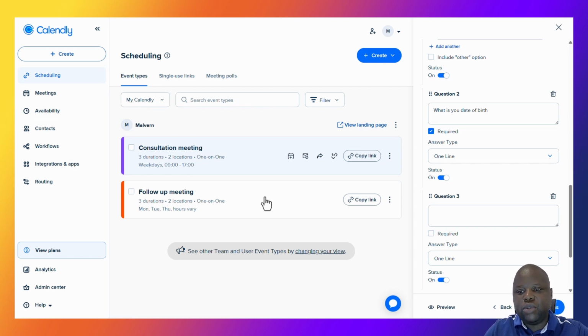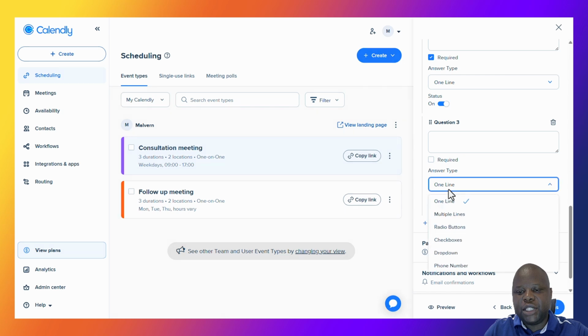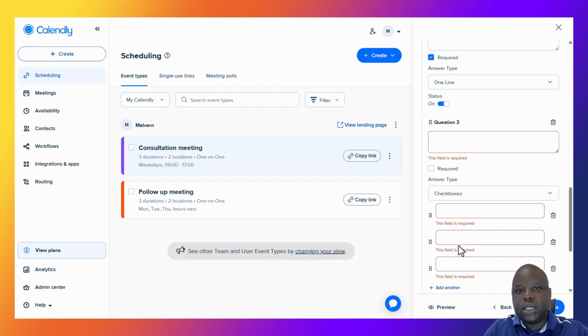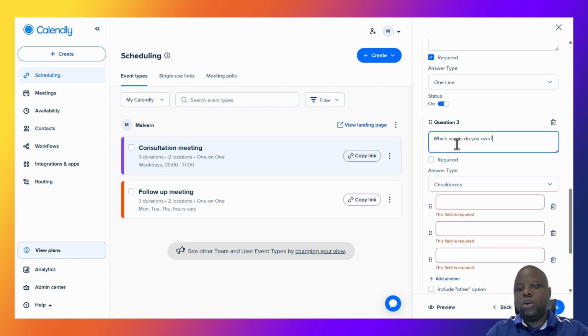Well, we're just going to type a different question here on question 3, which is checkboxes. Checkboxes allow you to tick more than one answer. So in this case, I'm just going to type, which assets do you own? I'm also going to make that a required field. So I'm just going to type in the assets.